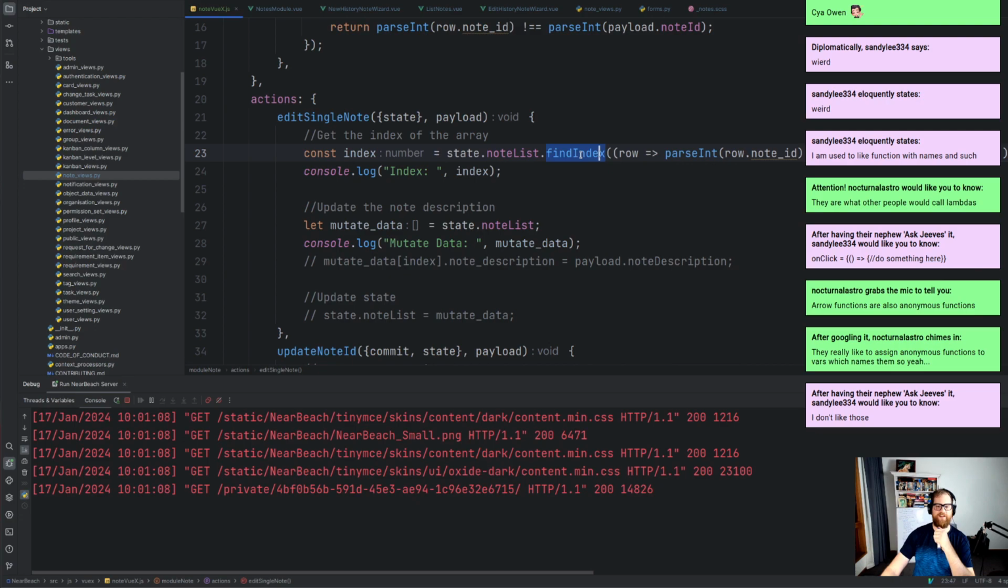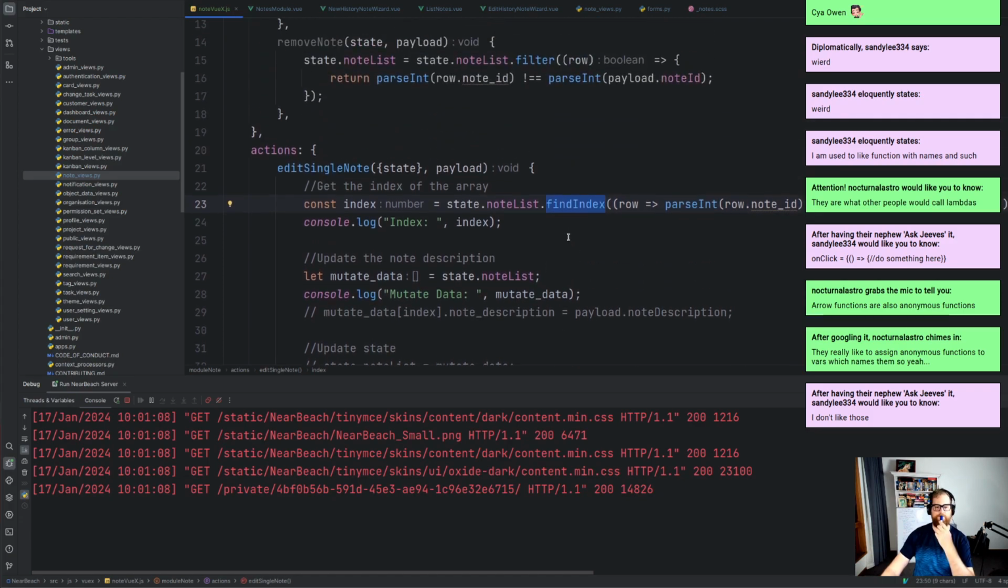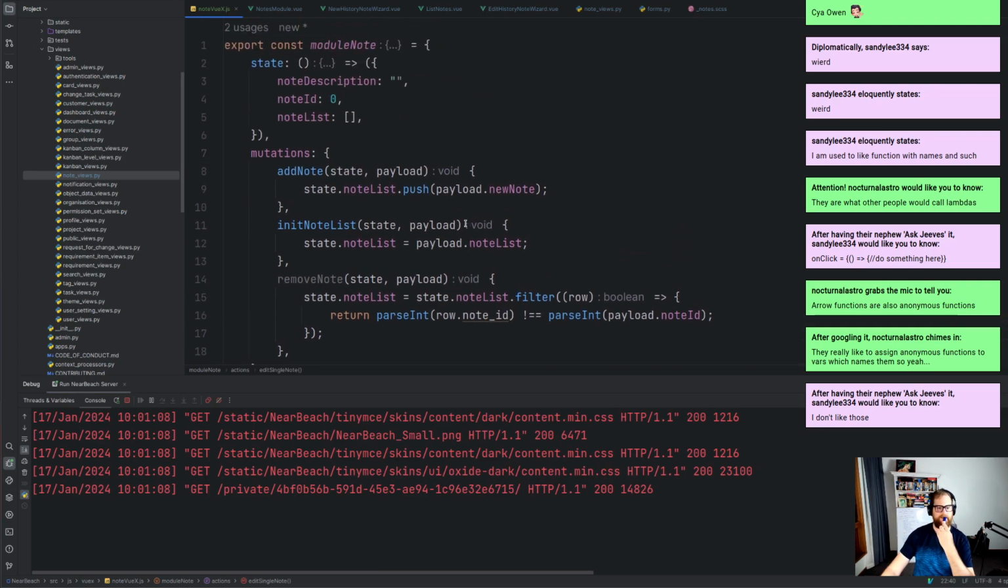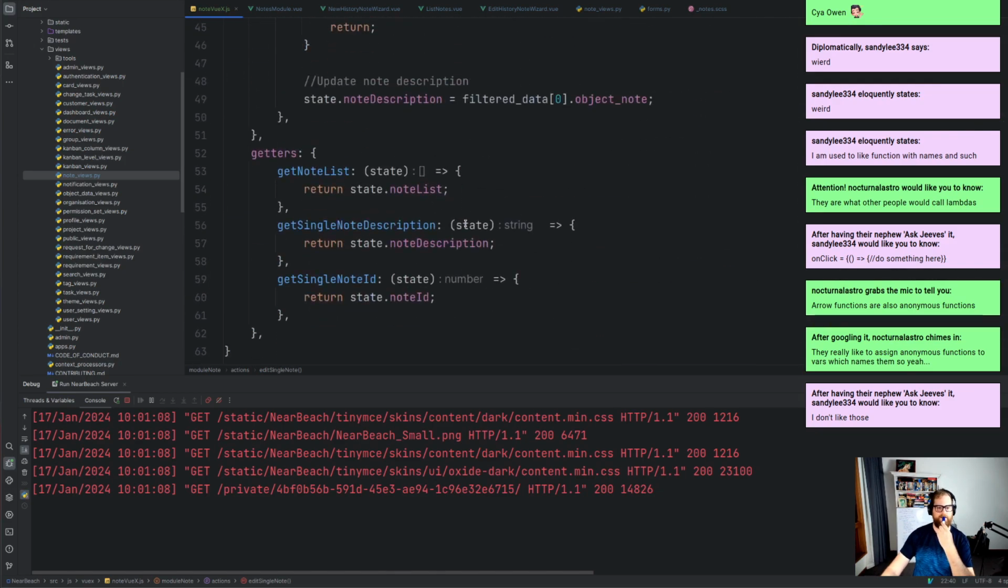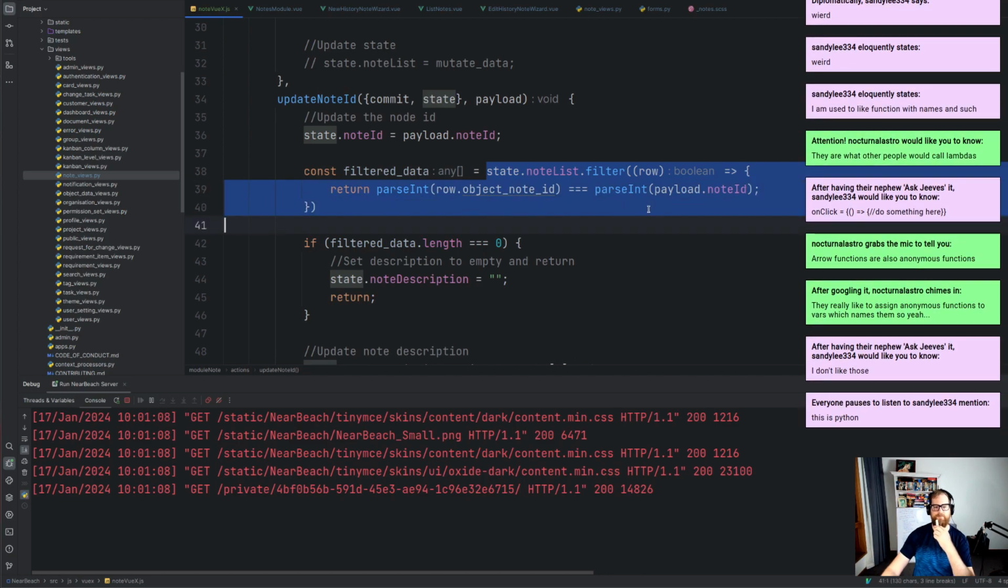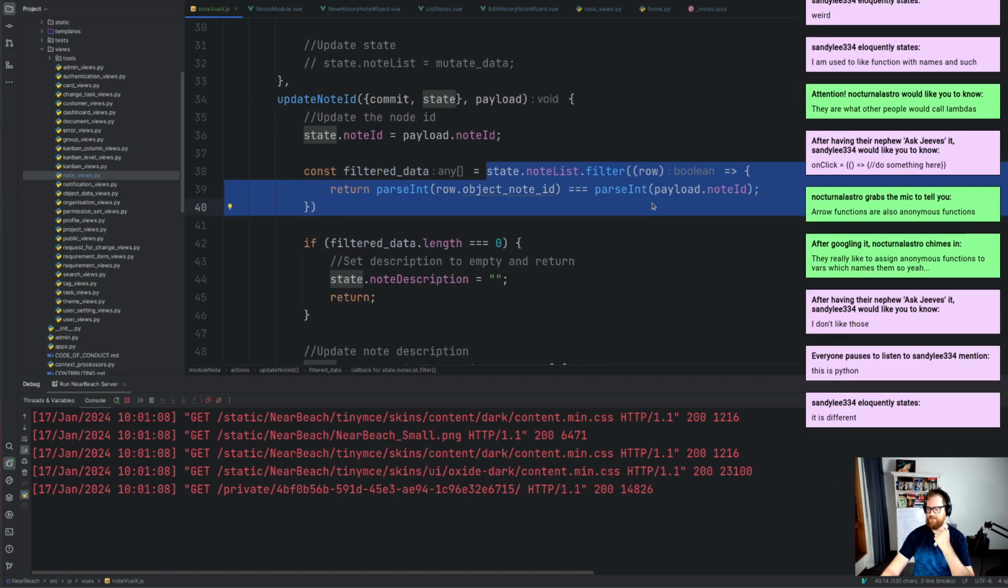We don't have to look far. There we go. Oh wait, that's a find index. That's a lambda. It's definitely a lambda. We've got one. Filter data, state node list. There we go, there's our arrow functions. This is like Python. It is different. Oh, fair enough.